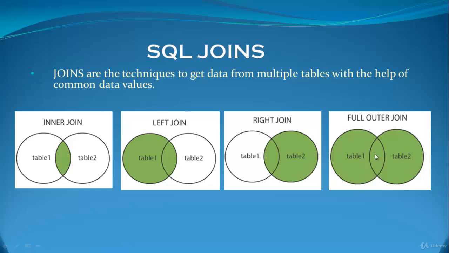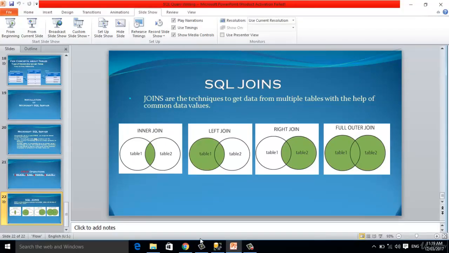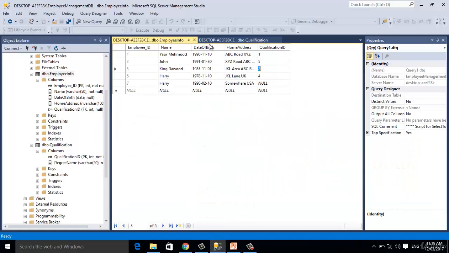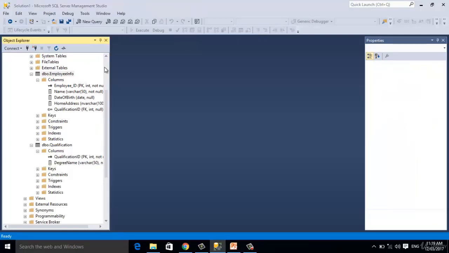Full outer join is the fourth type of join, where the complete data set of both tables will be returned. Now let's move to the practical examples and write a few queries to get the data on the basis of different types of joins.